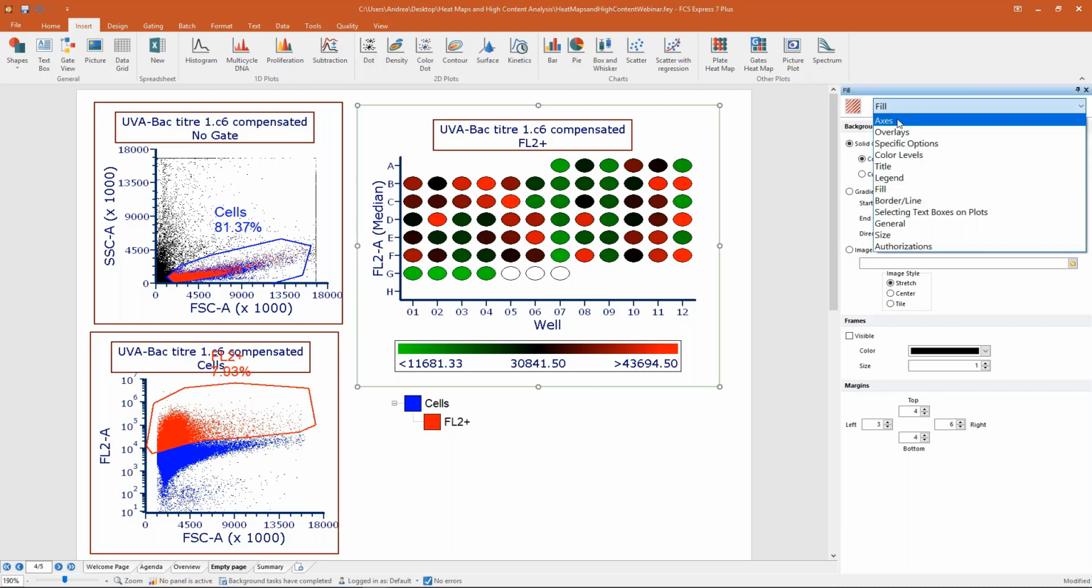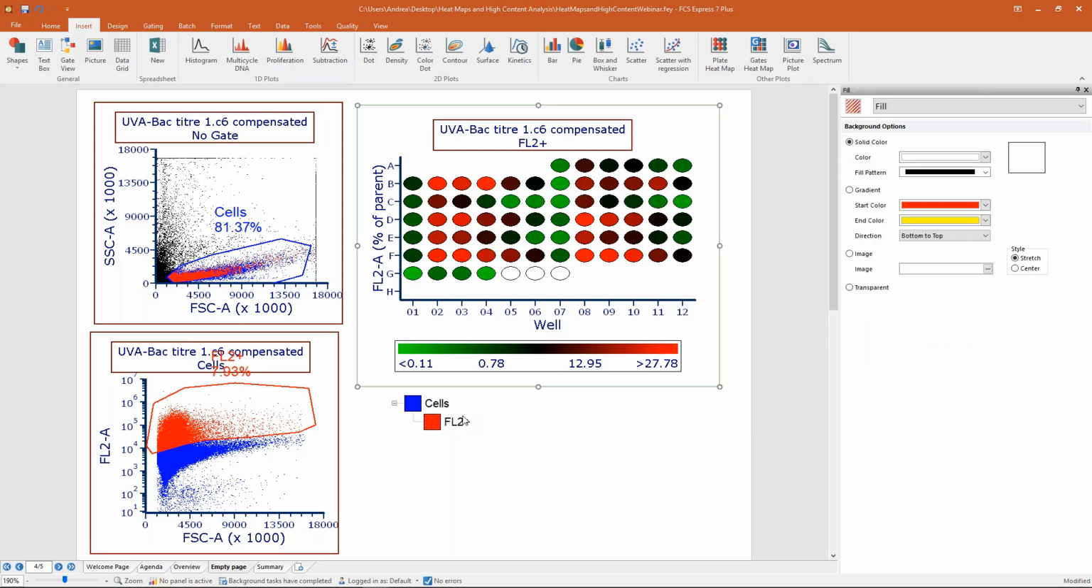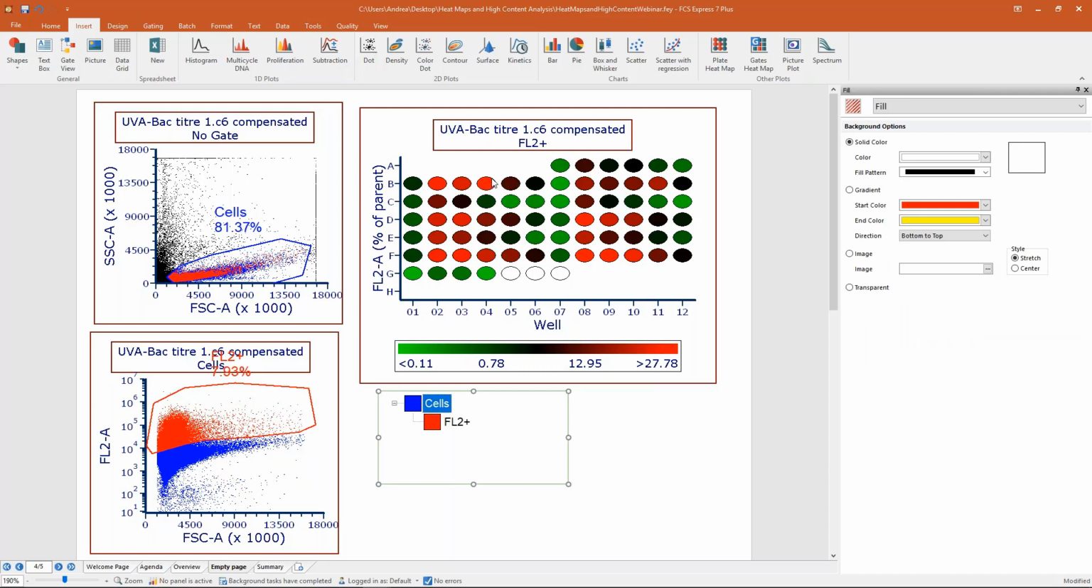But look, if we go back to our overlay formatting option here, you may have noticed that we tried arithmetic mean, we tried median, we tried number of events, but you see here we also have percentage of parent. So now what I'm going to do is to select the percentage of parent, and what you see now in the heat map is that the color is telling you the percentage of FL2 gate among the parent gate. So basically the percentage of FL2 among cells. So when you see red, it means high percentage. When you see green, it means low percentage of FL2 in that well.